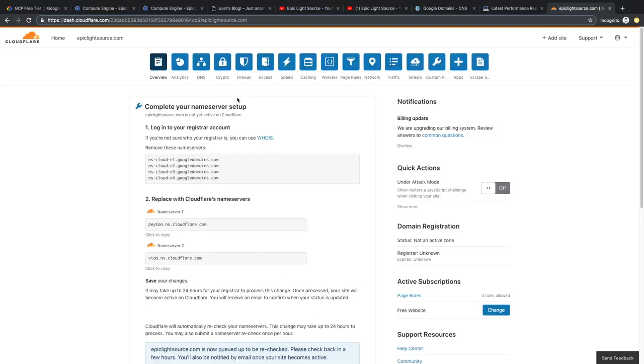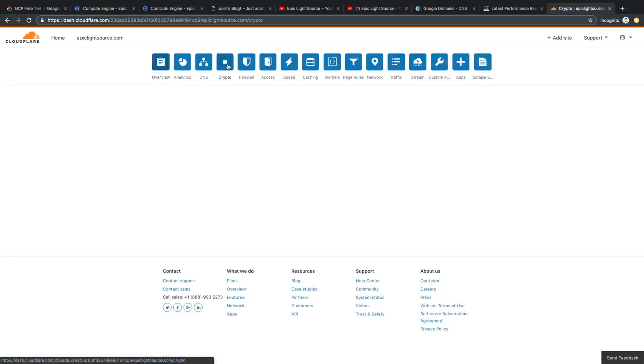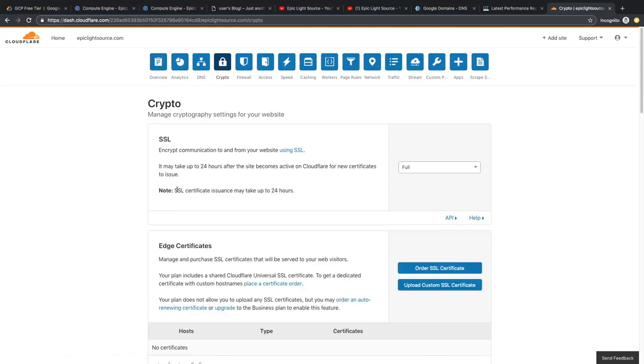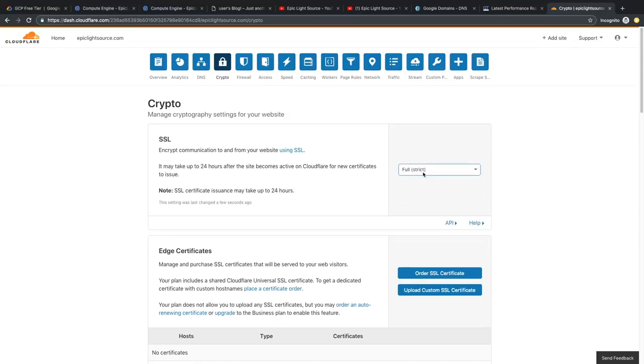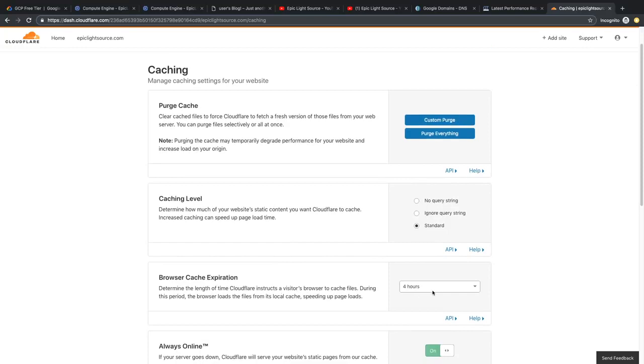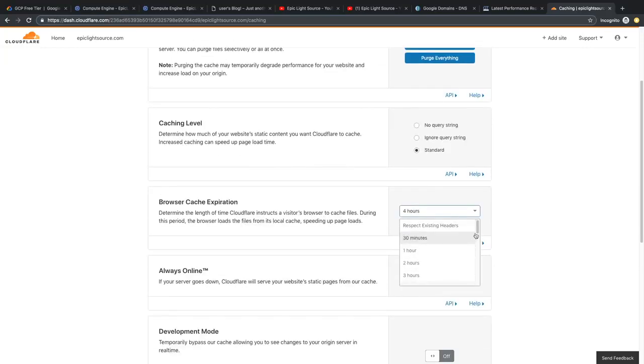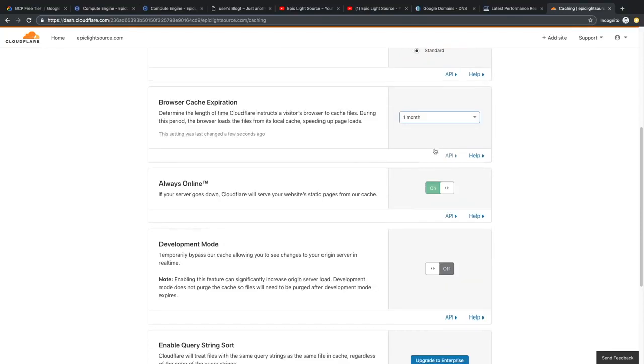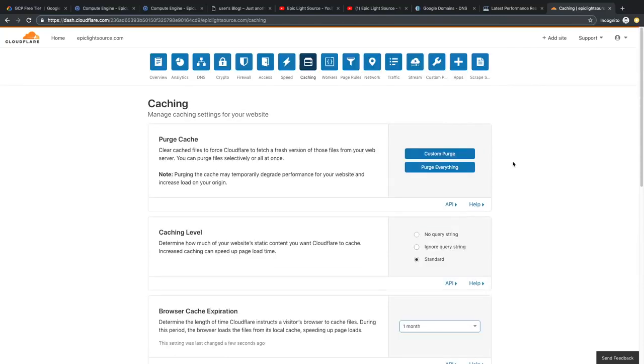And the next step is we want to enable crypto protection for our SSL certificates. So let's go ahead and select the option for full strict. And that's basically because we already have an SSL certificate on our website. We also want to see if we can improve our caching performance on our website. So let's go over to caching. Let's change the browser cache expiration to something a little bit longer than 4 hours. That's just because I don't plan to update this website very often. So we'll set it to about a month, and I think that'll be good.